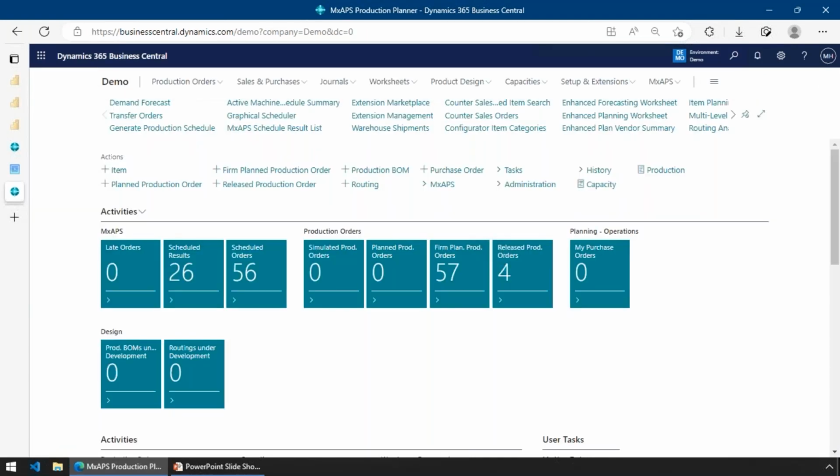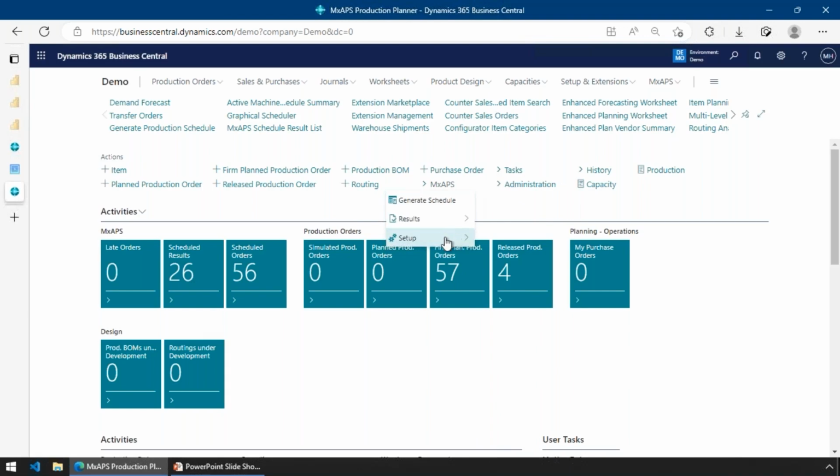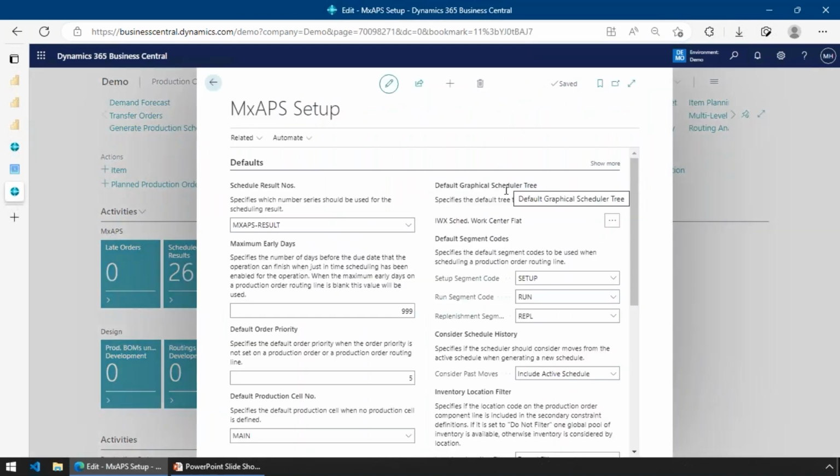All right, now let's talk a little bit about how we set that up. I'm going to go into the setup for a second here, the general setup page. I'll just talk about a couple little things here. Number one is the priority. I didn't talk about that yet, but we can set priorities on orders as well.